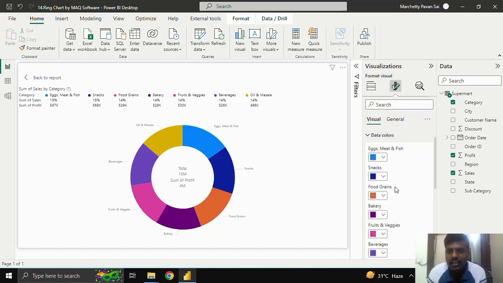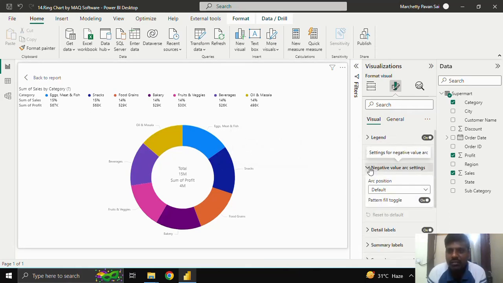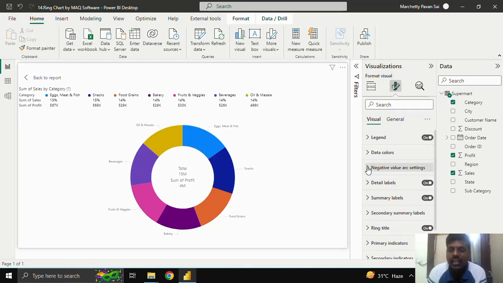And data colors, all these colors which you are looking at, we could change the colors of those categories. We can choose the necessary colors which we want. With respect to negative value arc settings, if there are any negative values, maybe we could toggle it, or we could position it.